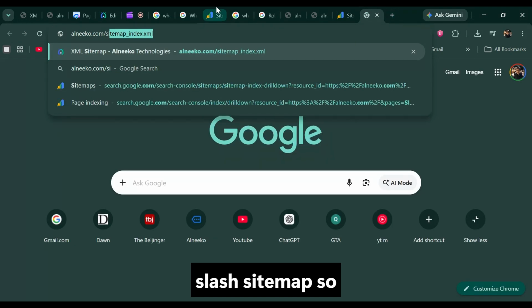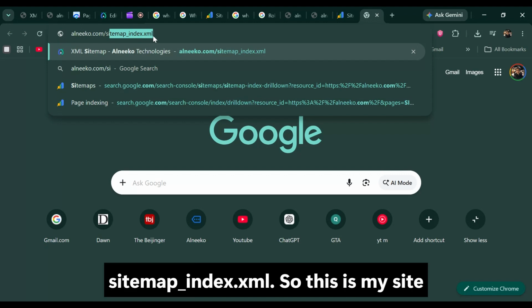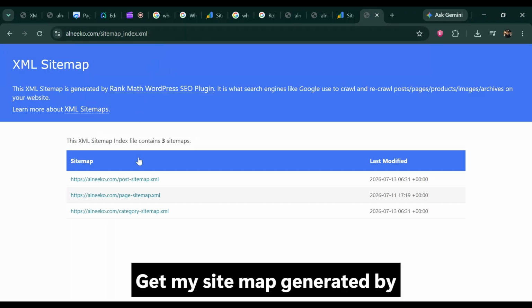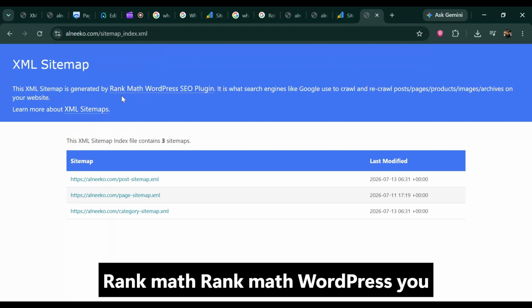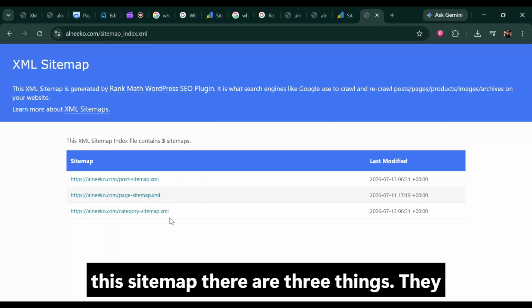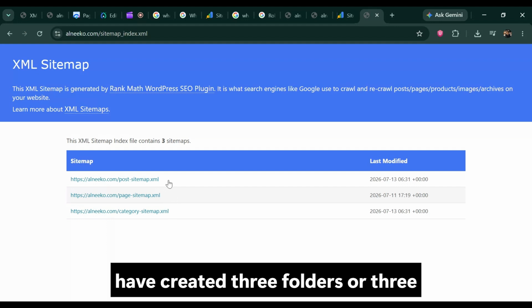alnico.com/sitemap. So basically, it remains the same throughout all the websites. Sitemap underscore index.xml. So this is my sitemap. If you can see it here, here's my sitemap generated by Rank Math, WordPress SEO plugin. I have used it to generate my sitemap. In this sitemap, there are three things. They have created three folders or three sections.